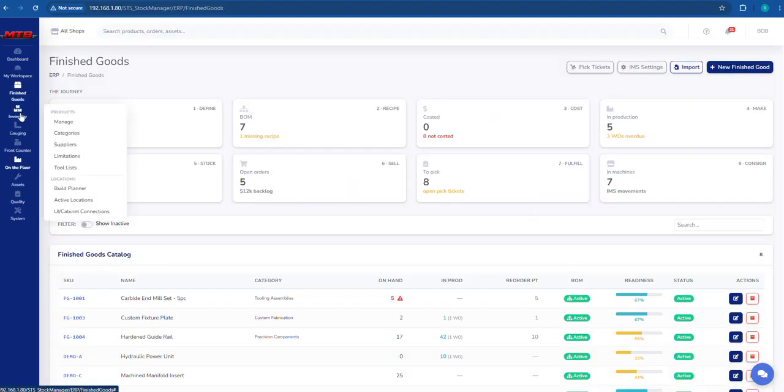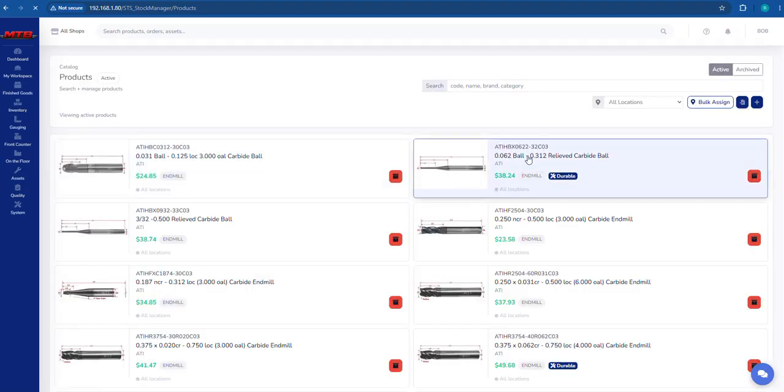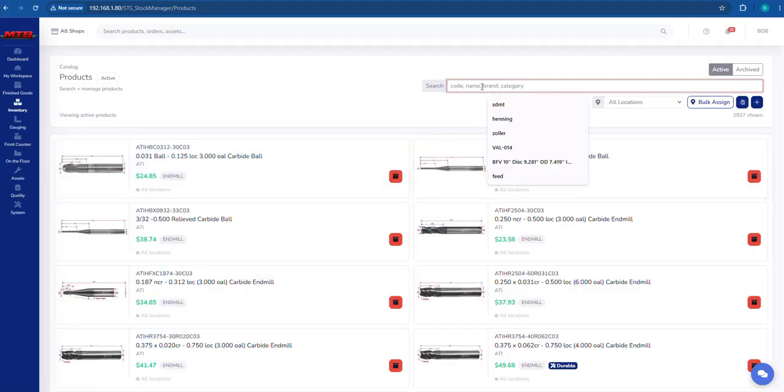So inventory is what your guys seem to like the most because they struggle a little bit with your current software from this because it's a little older. So we'll look at like our tool list. This is where we assign tool lists. Actually, I want to look at just manage first. So here's how your inventory layout will work. And very simple search engine, just like a website.